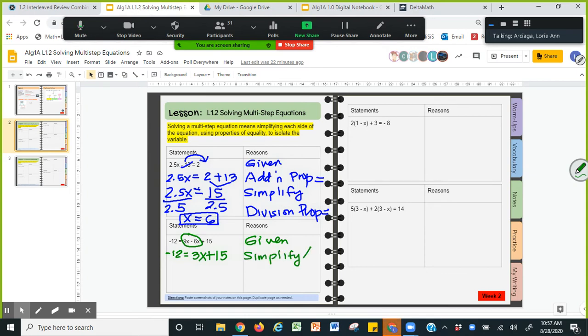One student yesterday suggested, Miss, can I just write CLT? And then I was like, what's that? What does that mean? And she said, Oh, combine like terms.